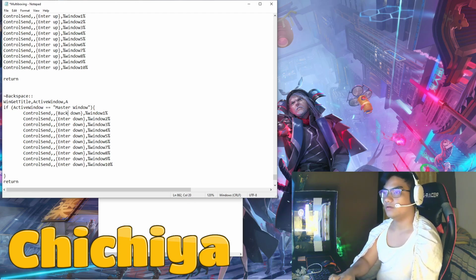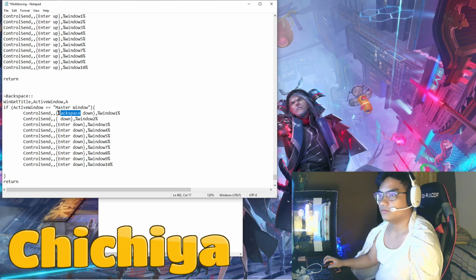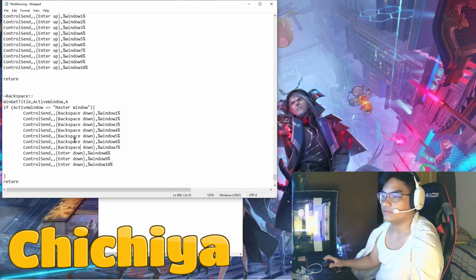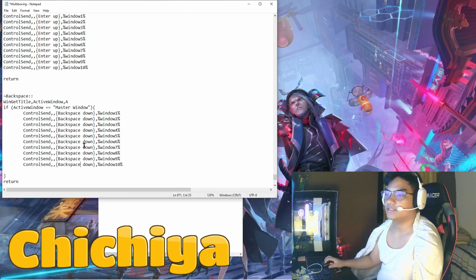Backspace. I think I'm just gonna copy this down and just paste it in here, paste it in here. I think that's way faster than typing it down. I don't know about you guys, maybe you are fast typers. I'm not. So I'll just do it like this.